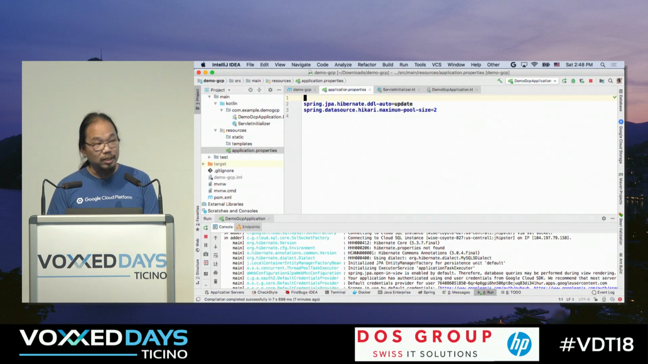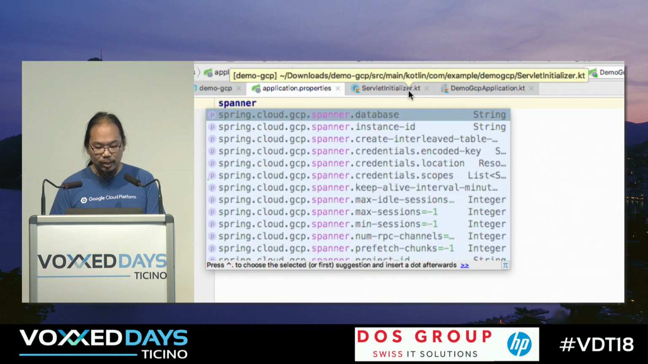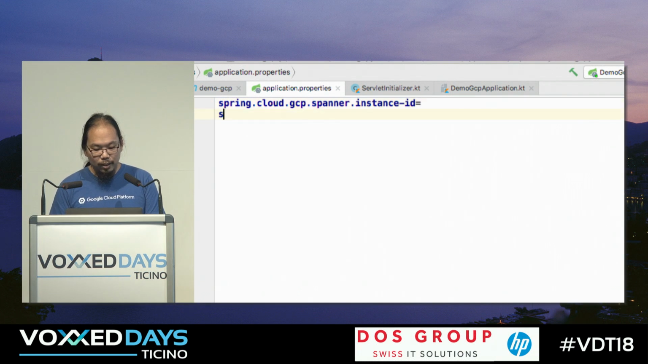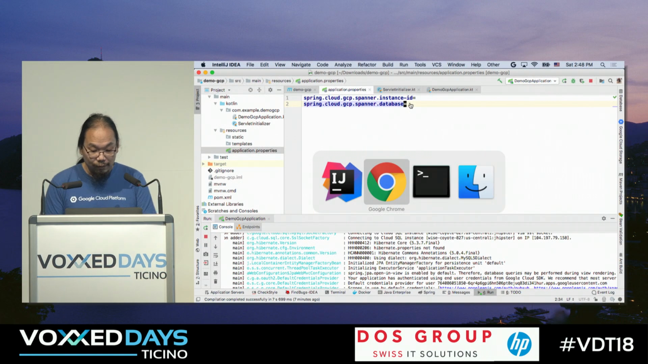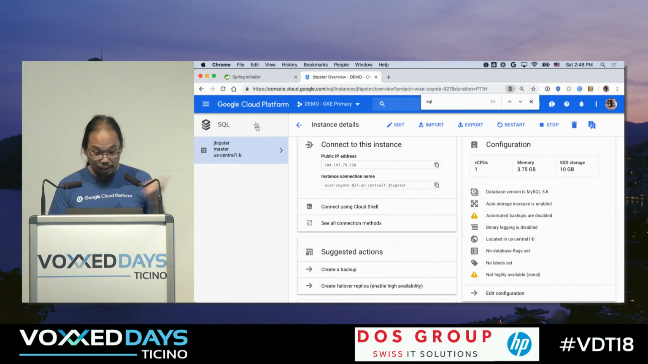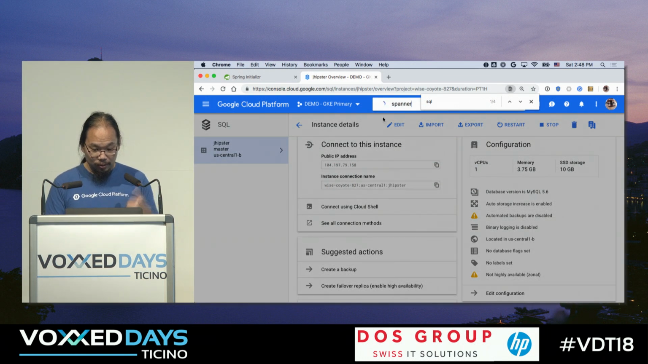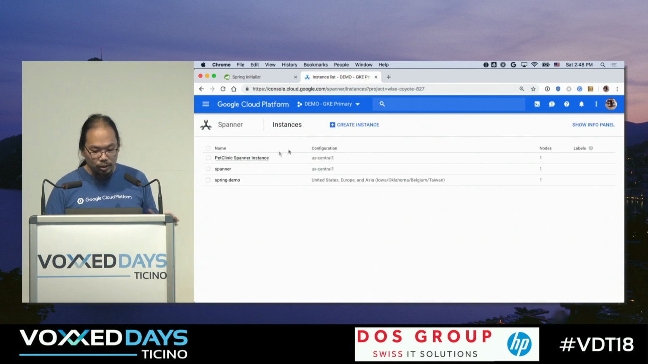Rather, I'm going to use the Spanner configuration. And again, this is all something you can do directly with Spring's application.properties. Right? So here I can specify the instance ID, and then also I need to specify the name of the database. Now, I may not actually have a Spanner database I need to use right now, so I'm going to create one right now. So just for fun, I'm going to go ahead and go to Spanner here, and I'm going to just go ahead and create a new database.